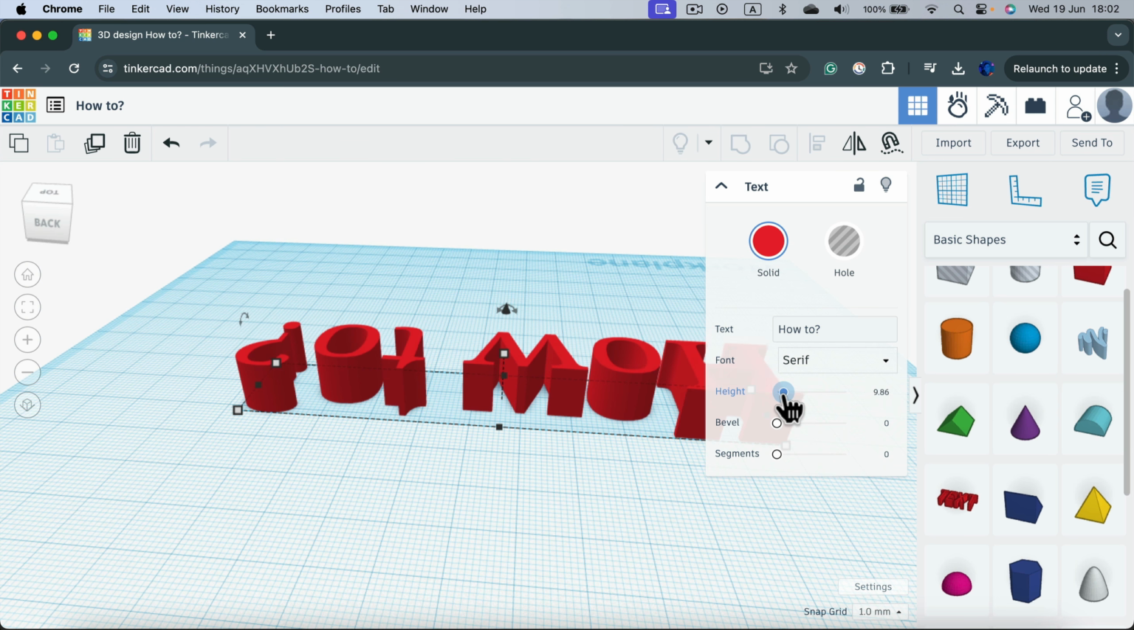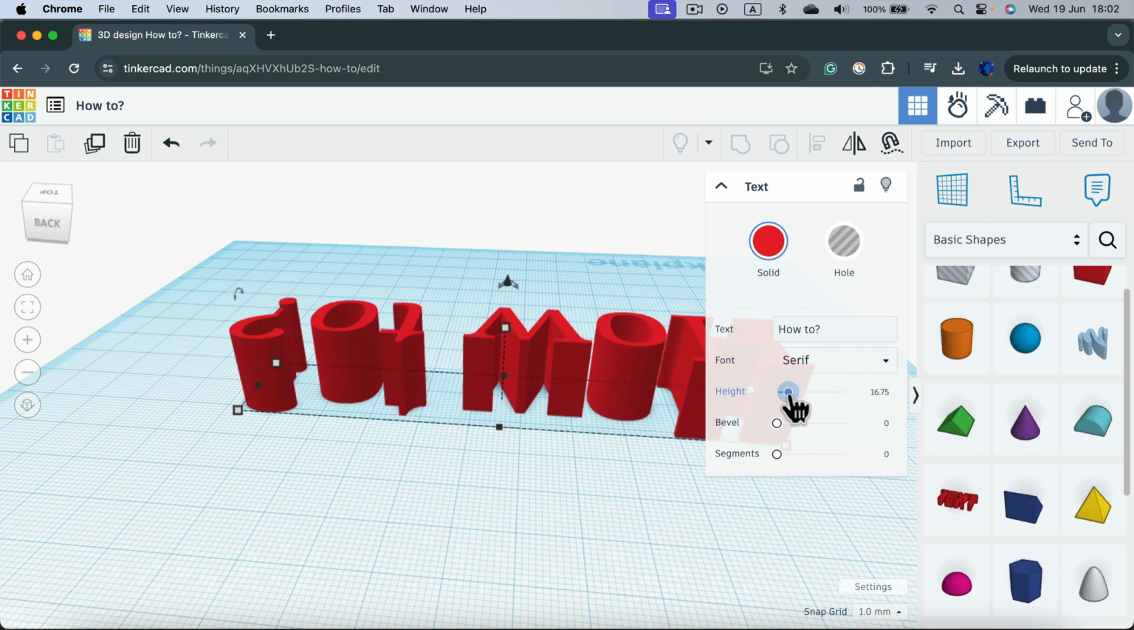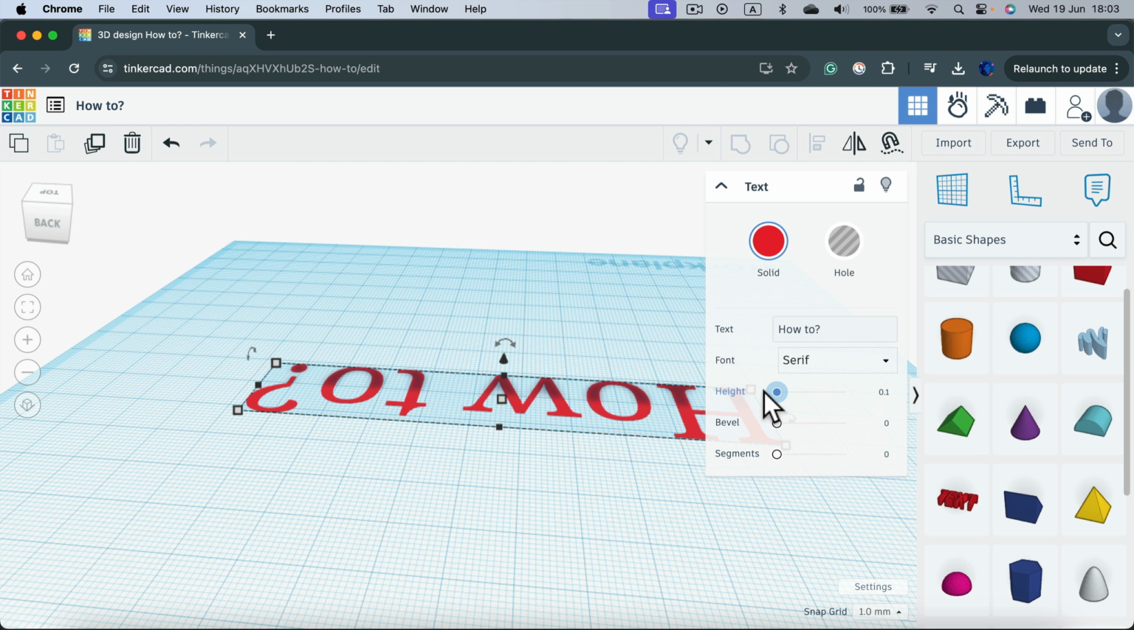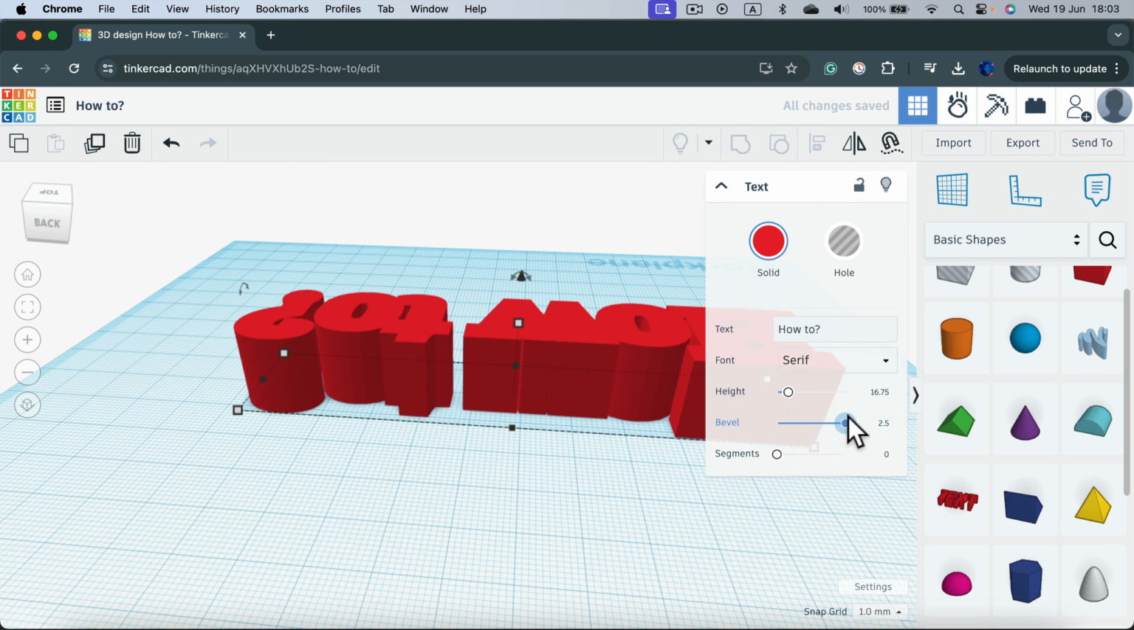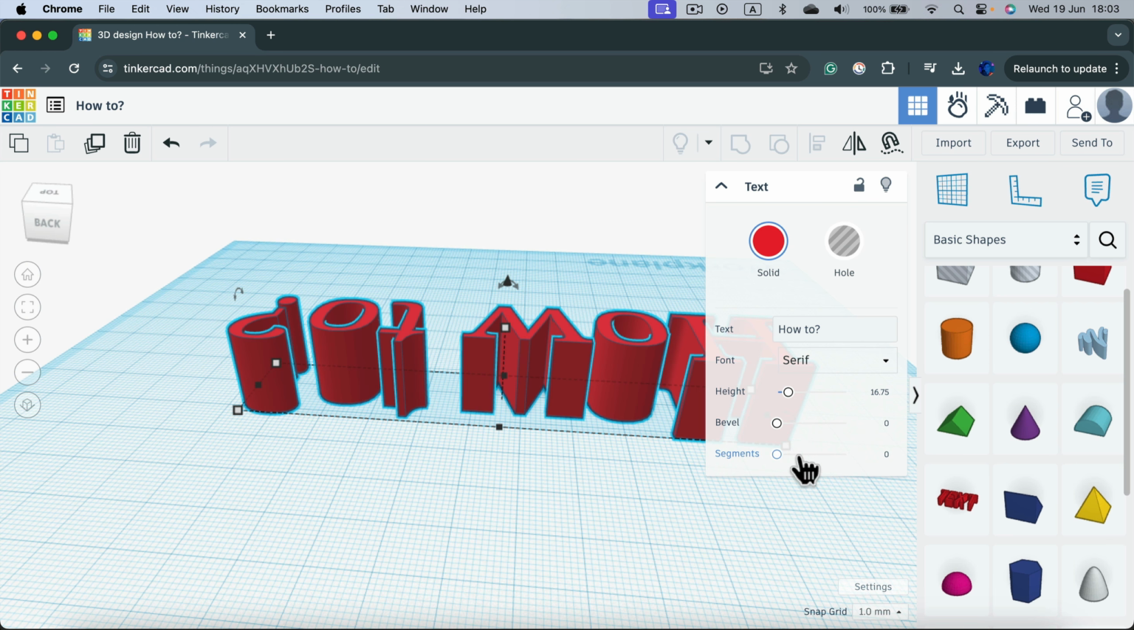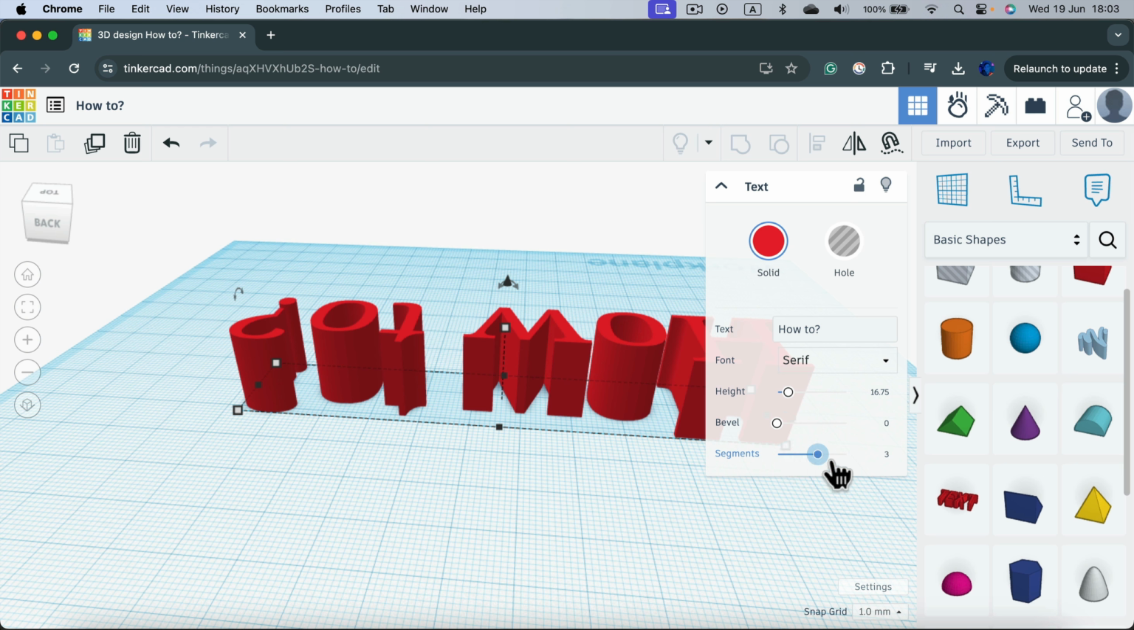Height of the letter. You can get all the way down to 0.1 if you want it to be almost flat text. We can add some bevel to it like that. And there's also a segment option with the last slider.